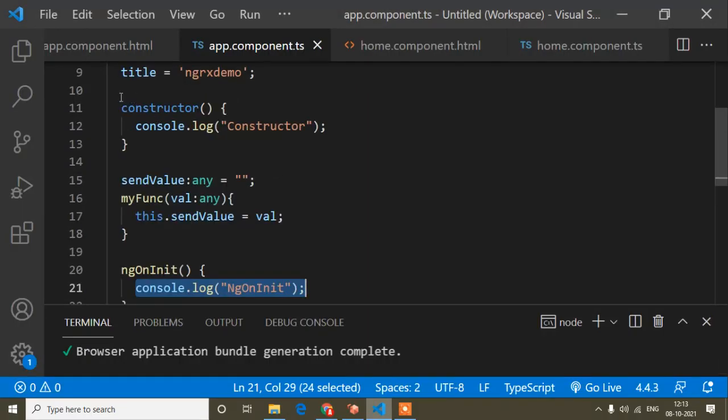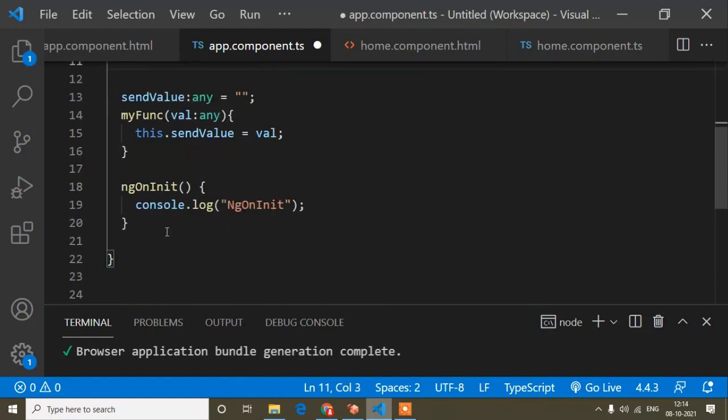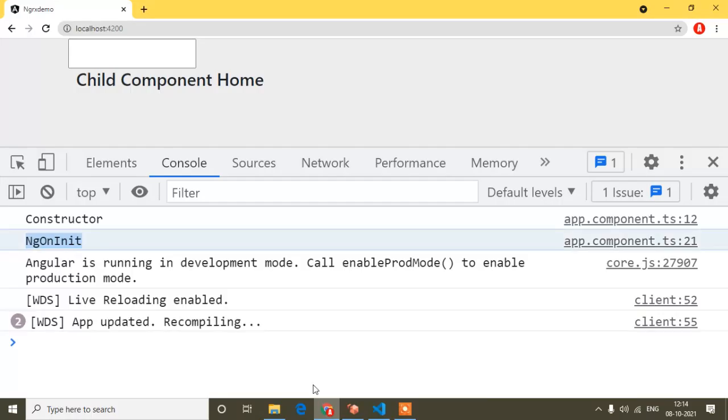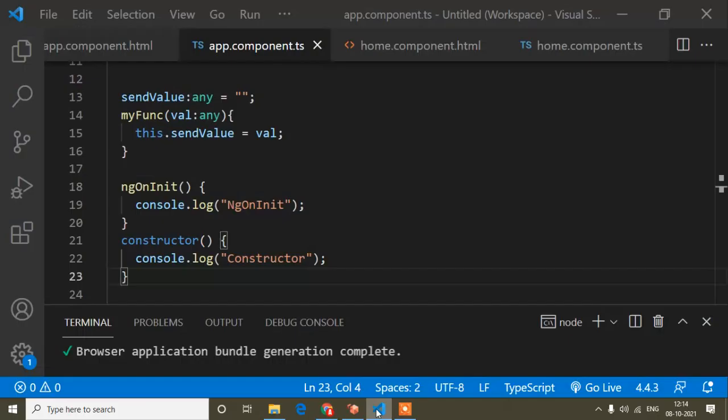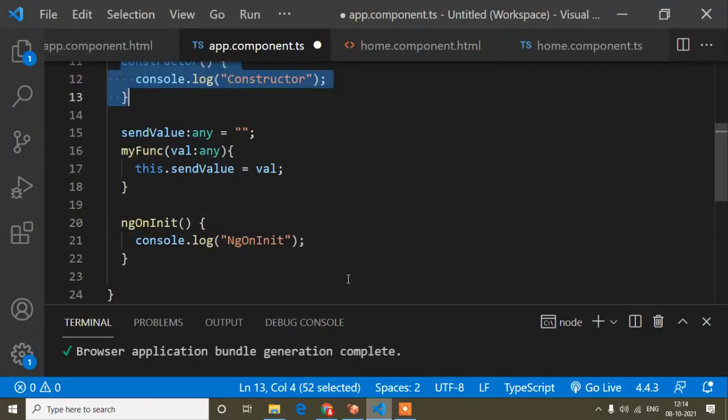And don't think that the constructor is first of all here, so that's why it's printed first, but not here. If I write the constructor, you can see here the constructor will be printed first, and after that ngOnInit, you can see here, right? So that is the constructor actually, this one.